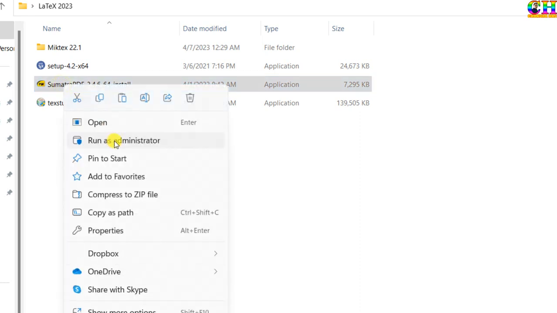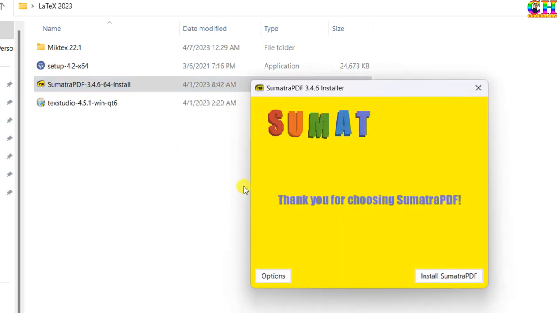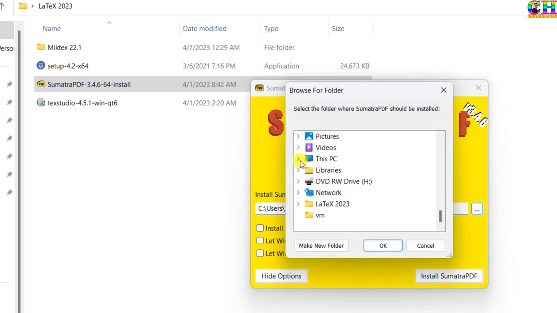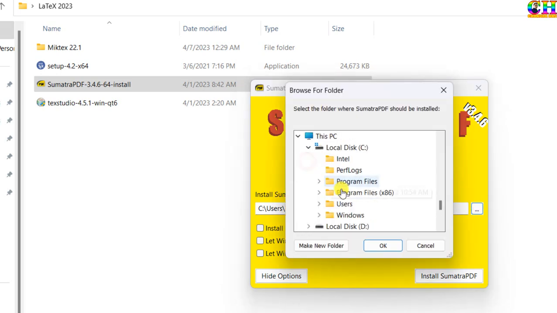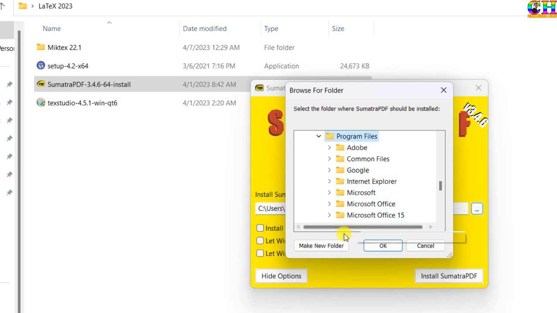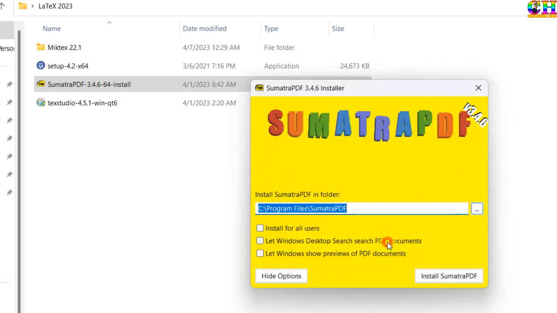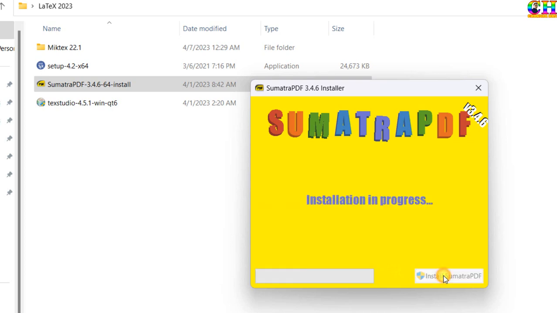Run as administrator. This is important. Go to options. This is the default installation path. We can change it. I'll install this software in the program files of C drive. Just create one new folder, Sumatra PDF. Just choose install for all users. Install Sumatra PDF. Alright, we are done.